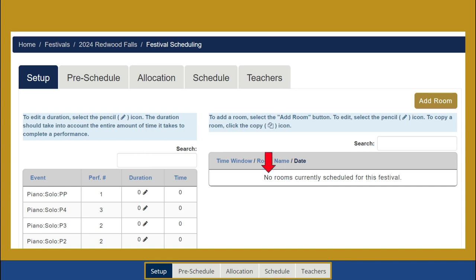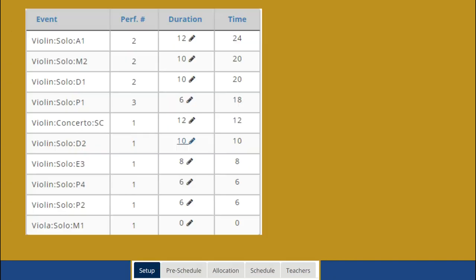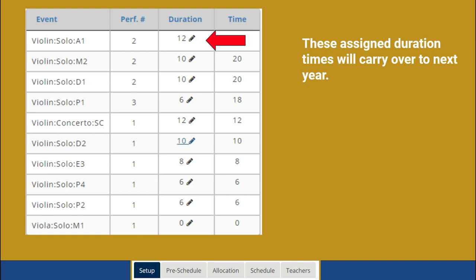Your rooms will also be empty. Rooms and their time windows will need to be set up. You will need to do this each year. To change duration times, simply click on the pencil icon in the duration column and edit each duration time. Remember, these values will carry over to next year, so this won't take quite as long.